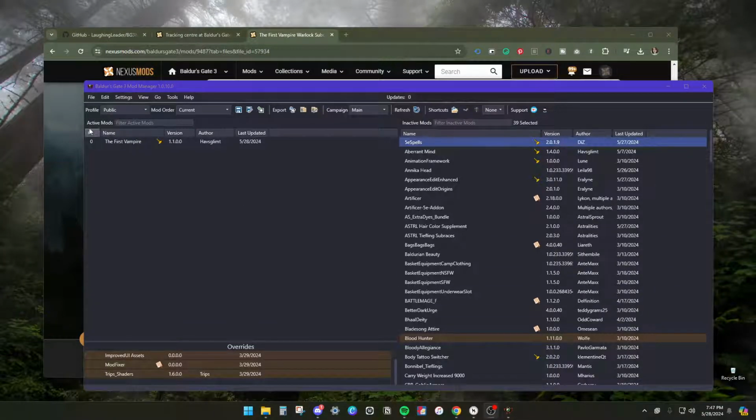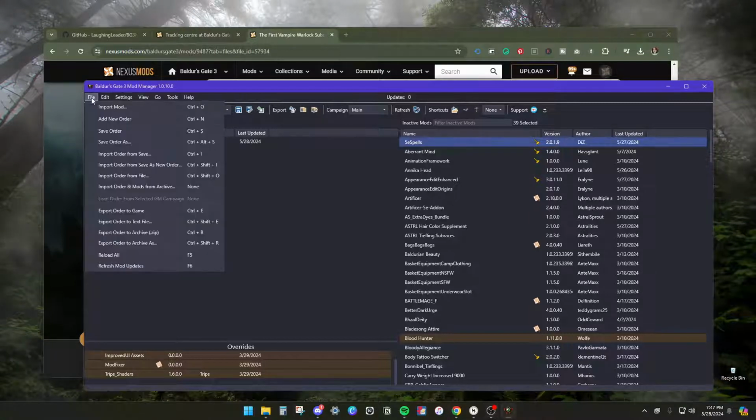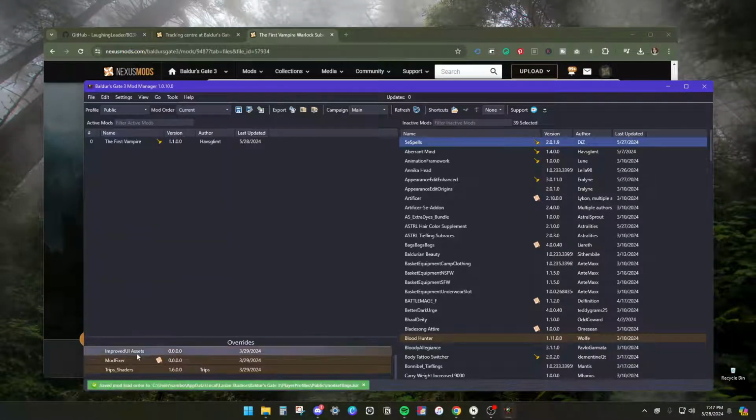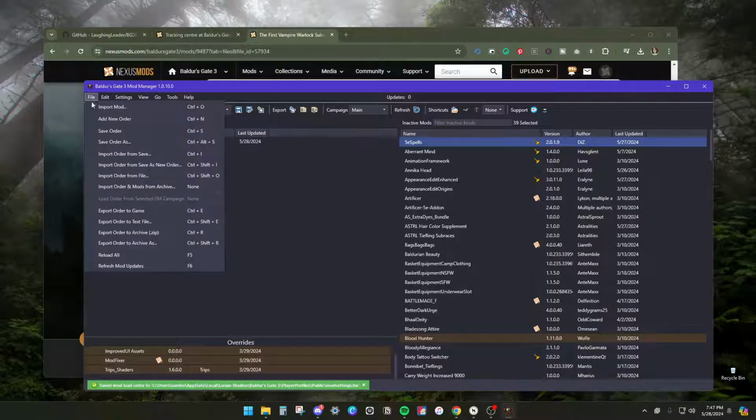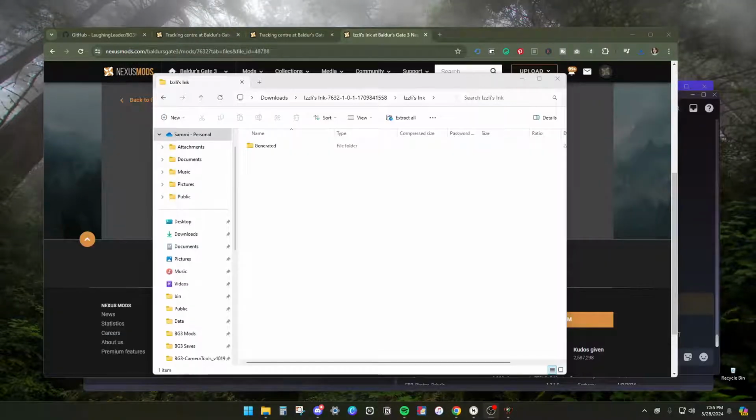Once you notice that your active mod list looks good and all of it is in the right order, in order to get it into your game, what you're going to do is come to File, Save Order. You're going to notice it was successful by the green down here, and then you're going to do File, Export Order to Game. Here you go. And that is that. So now we've gone through the process of installing pack files.